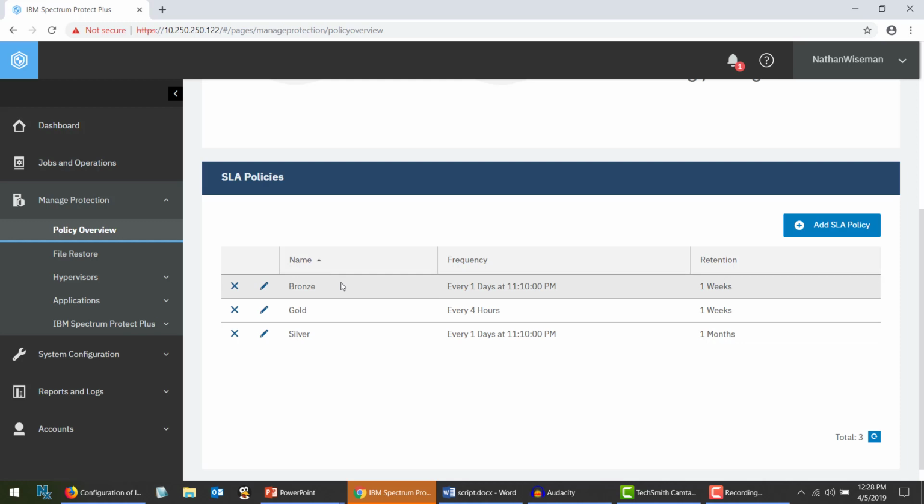Let's take a look. Gold takes backup every 4 hours and keeps your backup snapshots for at least 1 week. Silver, every day at 11:10 p.m., for 1 month. And here, please be careful. Timestamps here, like 11:10 p.m., all use your browser's time zone. For example, I recorded this video in Denver, so that's using US Central Time.